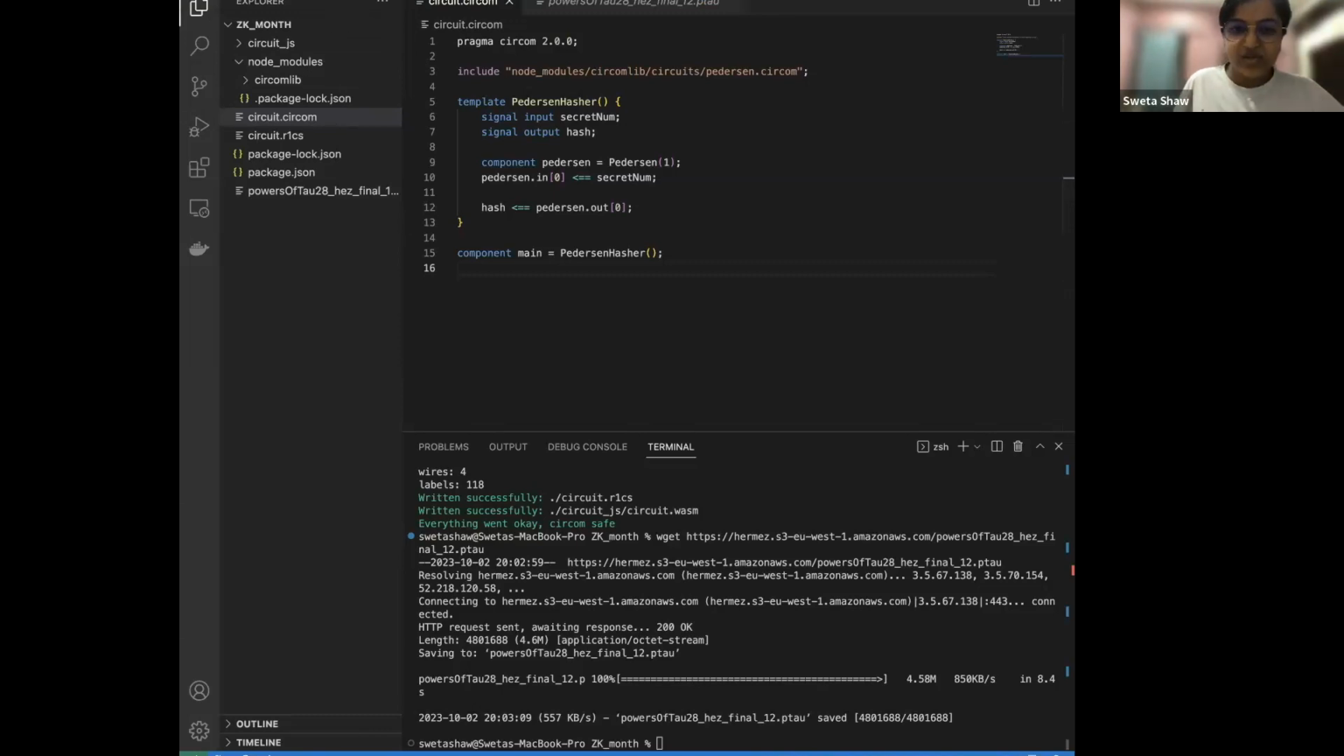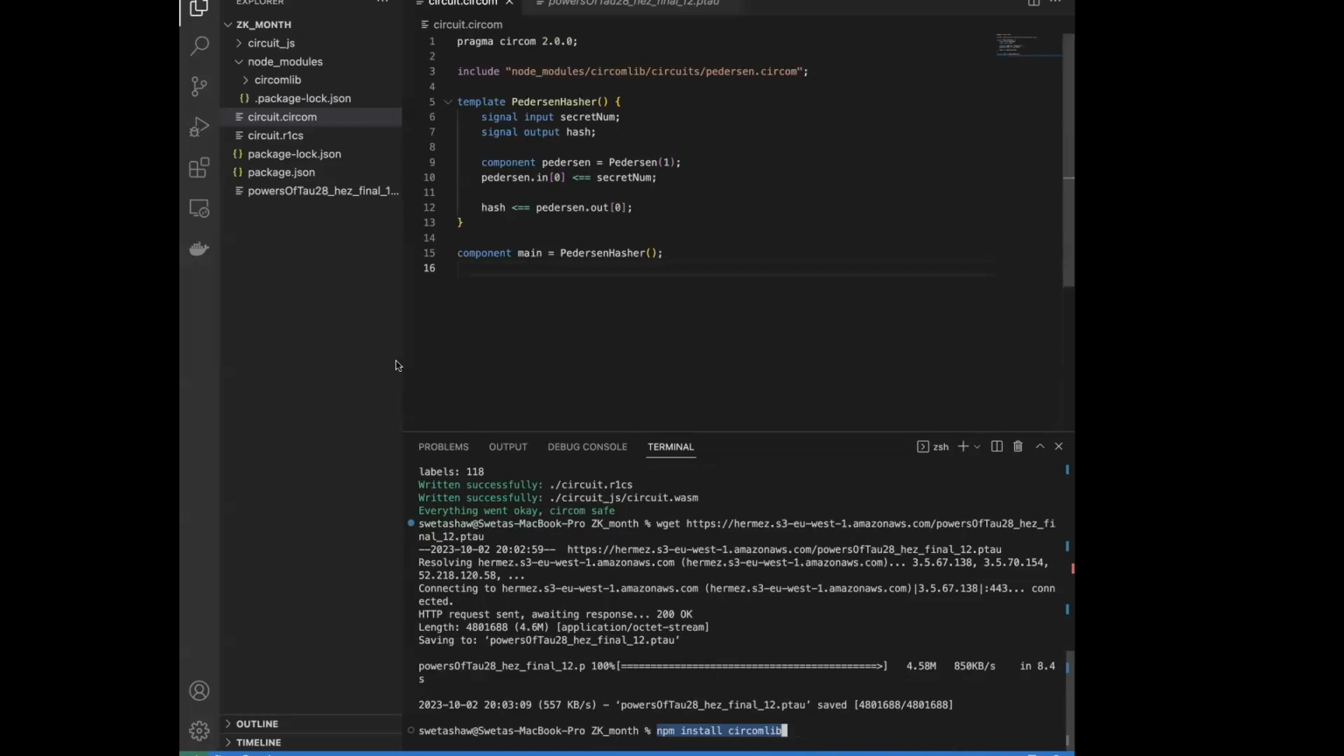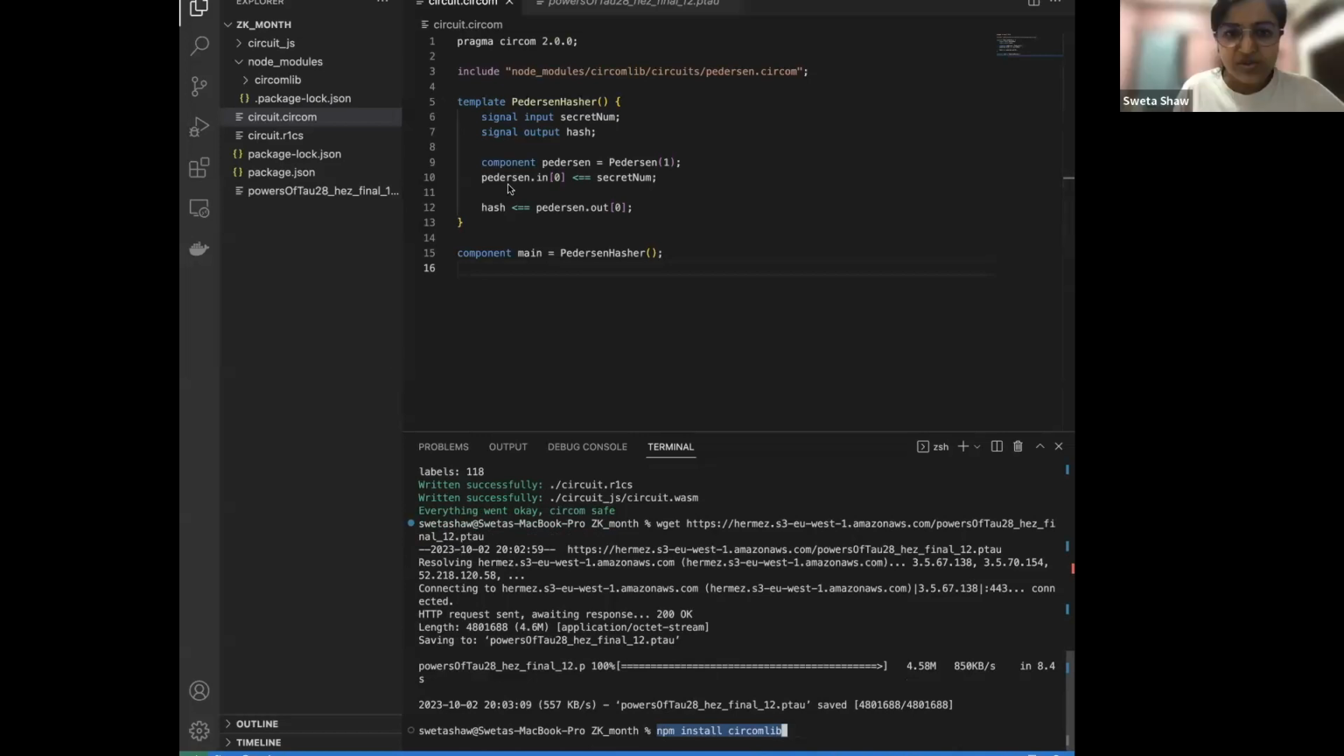Okay, cool. I'm seeing a few people have joined right now. I'm just writing in the chat what all we did. We just initialized the project with npm init -y. We installed circomlib, which would help us in writing the circom circuits. Let me just recap once more so that everyone is on the same page.